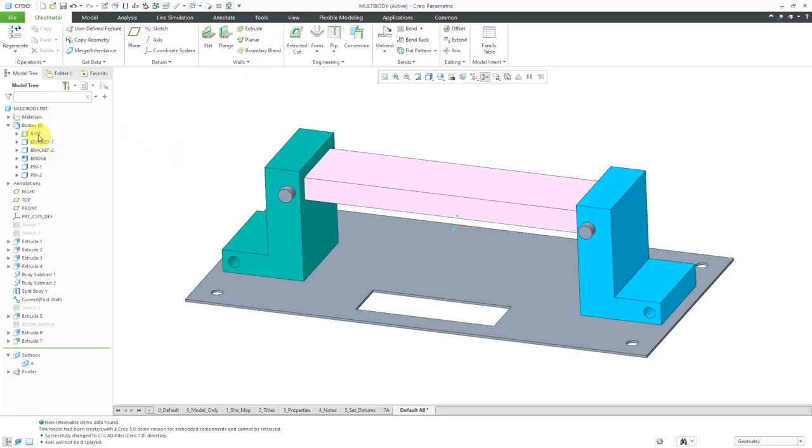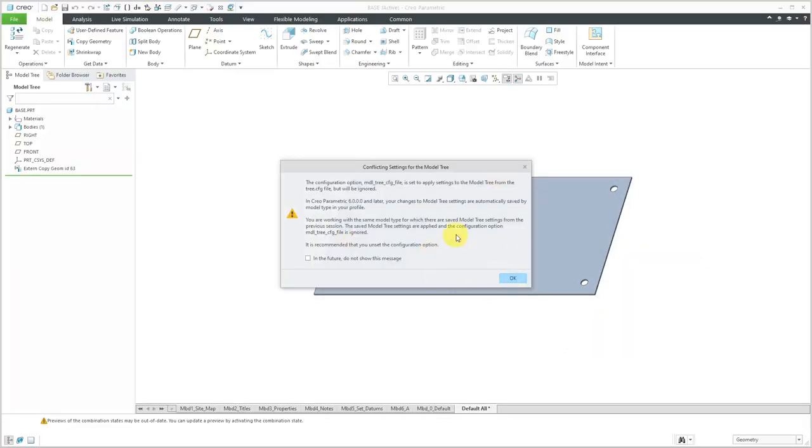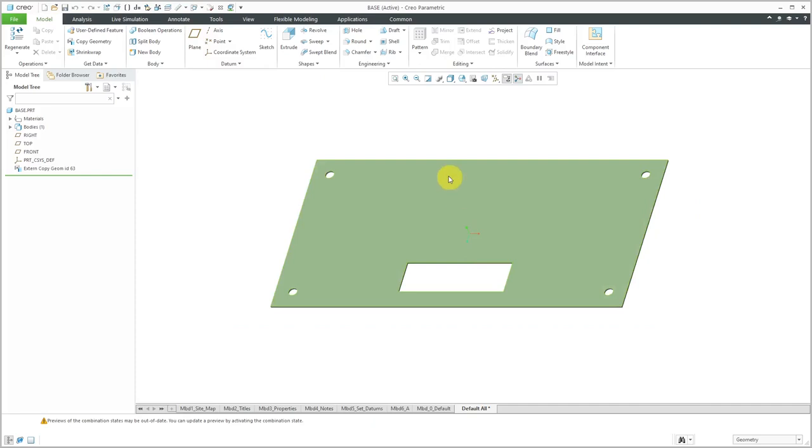To create parts from these, I will select one of the bodies and then right mouse click and hold. Here we have the command create part from body. I will select it, then we get a new part from body dialog box. I can rename this. I will use my default template for parts and click the OK button. Don't worry about this dialog box. It's because I still have a tree.cfg file pointed to in my config file.